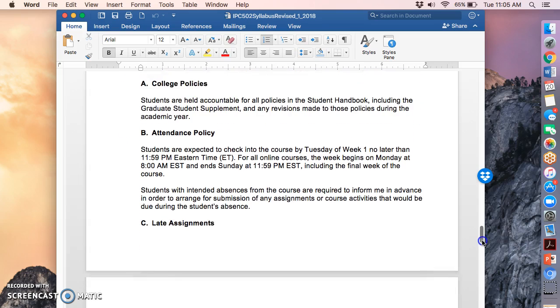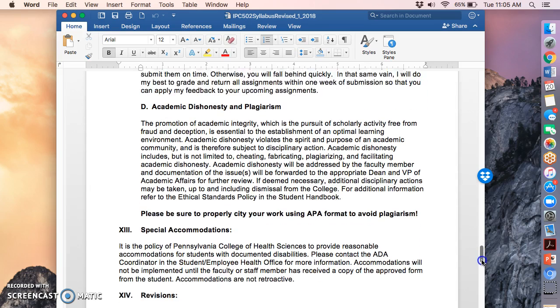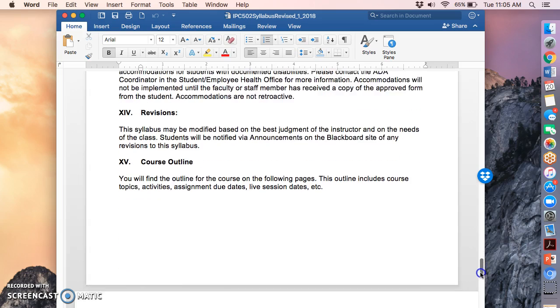Policies are important, including attendance policies. Late assignments: please note there isn't a policy on late assignments, so you don't incur any penalties. You don't want to lose any points. You want to get full points for all that hard work that you're doing.